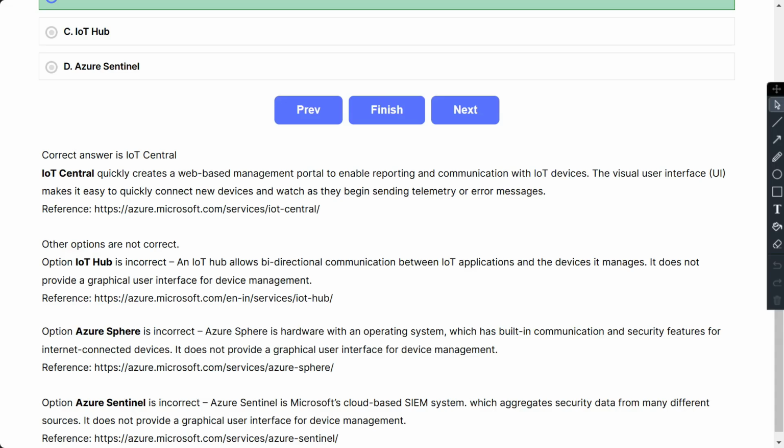The last option, Azure Sentinel, is Microsoft's cloud based SIEM system which aggregates security data from many different sources. It does not provide a graphical user interface for device management.